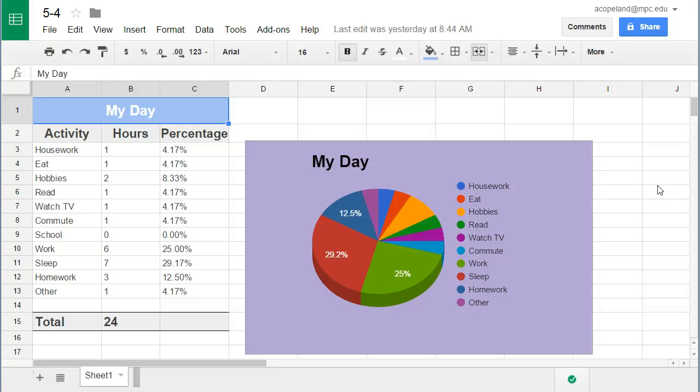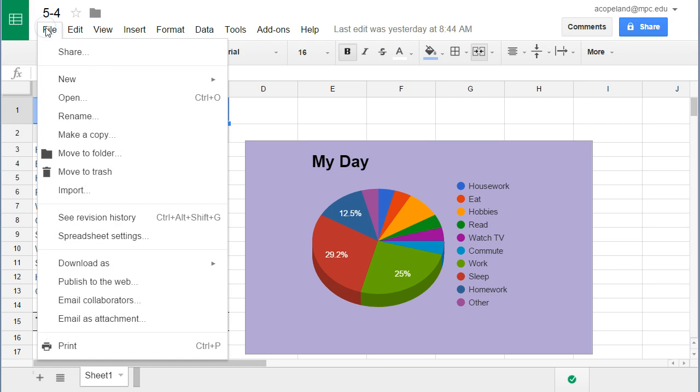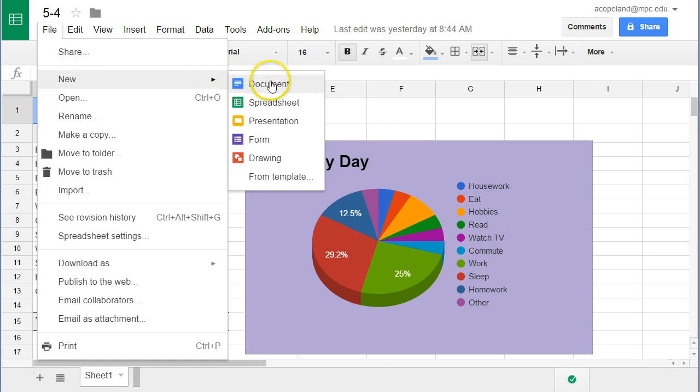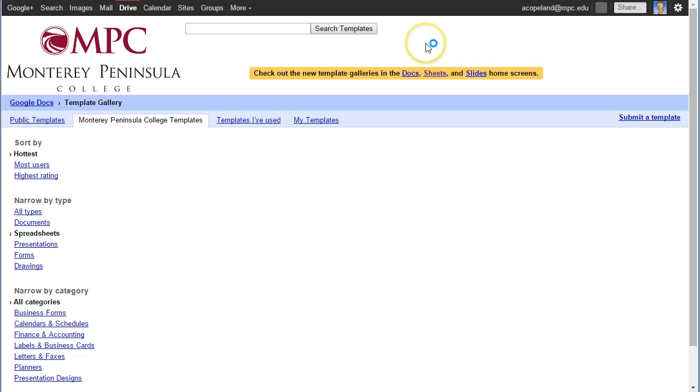To start assignment 5-5, we're actually going to start with 5-4. With 5-4 open on your desktop in your browser, click on File and then New, and we're going to use a template. Now, mine is a mpc.edu account, and so it may look a little different, but I'm going to use public templates.